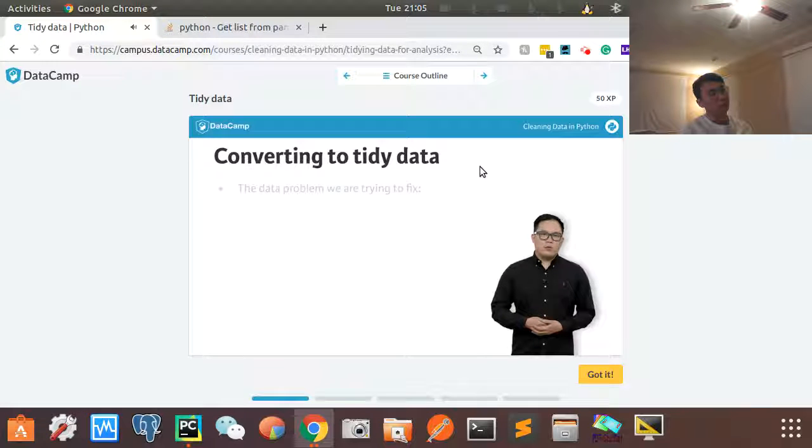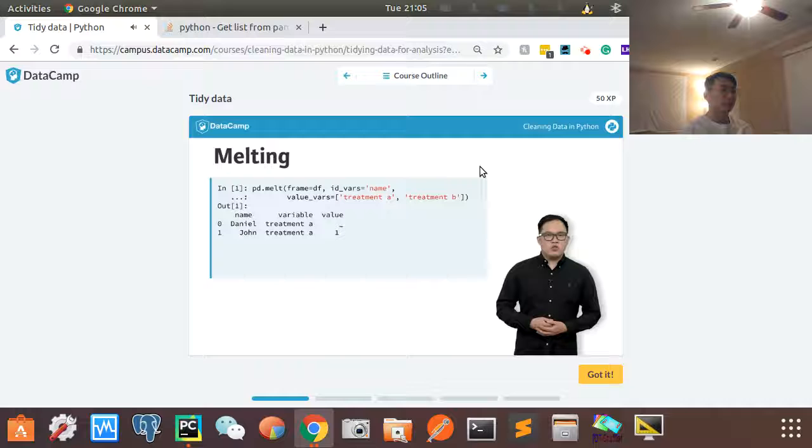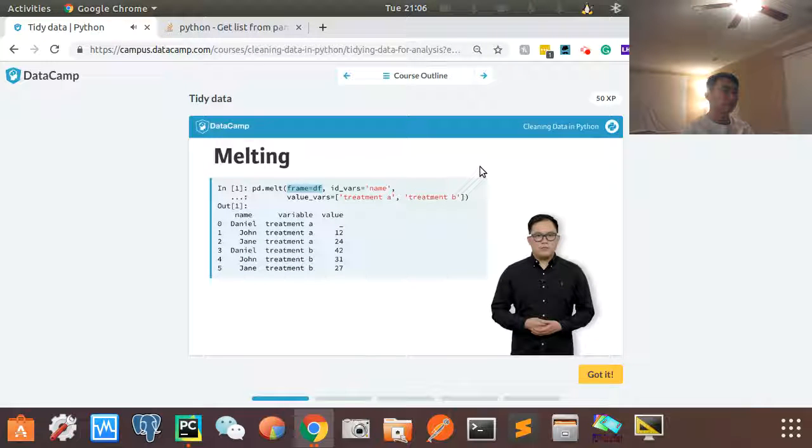Wickham defines the data problem we are trying to fix as columns containing values instead of variables. We fix this data problem by using the pandas function melt. Here, I've saved the treatment data into a data frame named df. To melt our data, we first specify the data frame we want to use and which column or columns we want to hold constant. Here, we want the column that stores the names of people to be fixed, so we pass that into the id_vars parameter. The result is a melted data frame where we have a column called variable that holds the treatments and a column called value that holds the treatment values for a given individual.